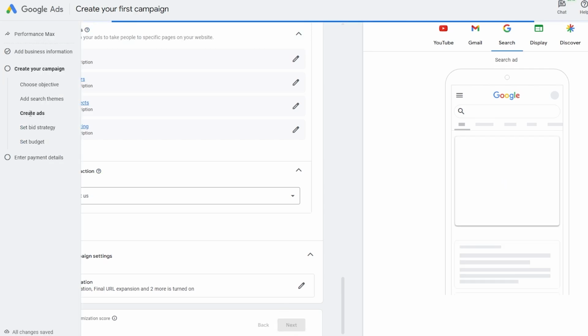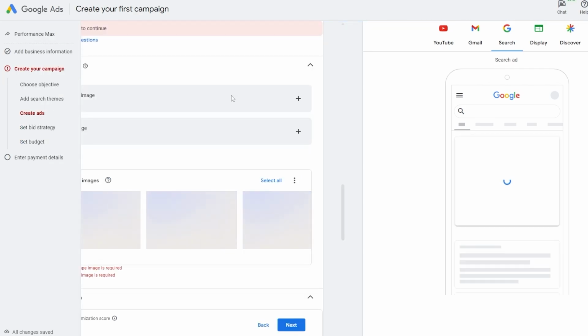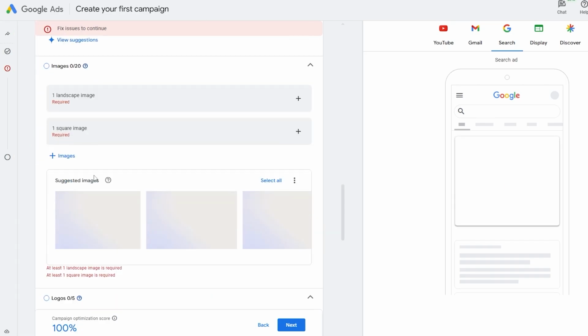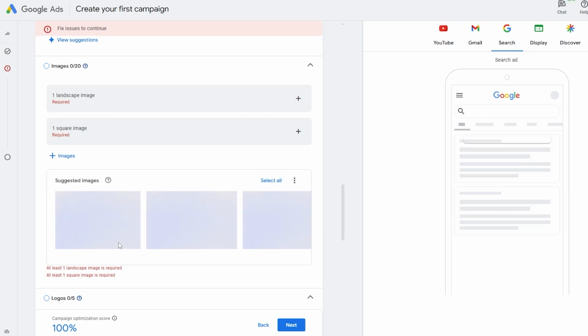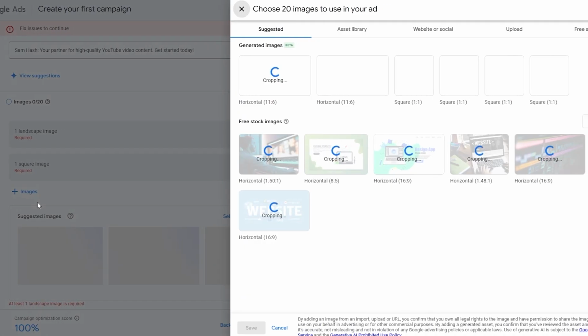All of our ads are ready. Now all we got to do is select or create ads, right? So there is an issue over here. We do need to add images of our ad or our video, so keep that in mind. But I'll actually go ahead and upload one of my own. So we'll click over here.